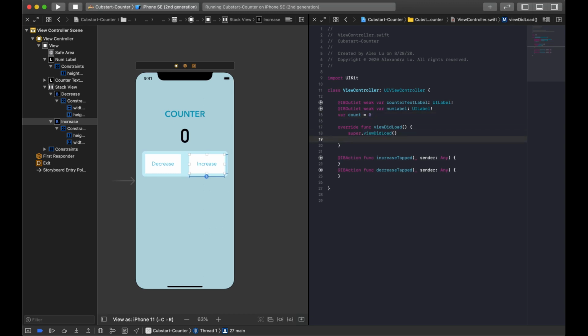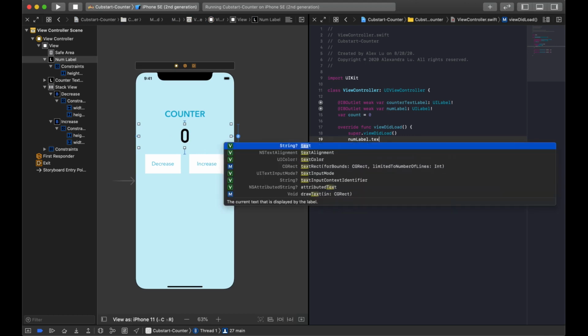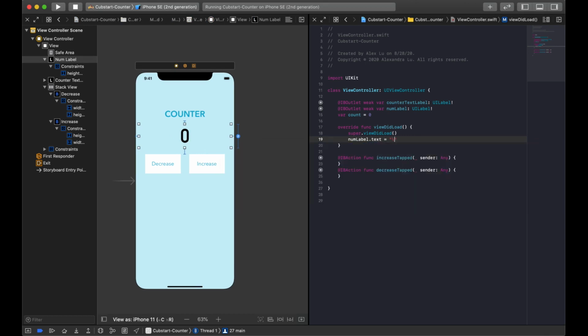And to start it off, we can load it into the text of, this is called num label, right? So we can say numLabel.text equals, and remember to evaluate count, we have to put the backslash here. We can copy and paste this here. And increase tapped, what do we want to happen? We want this variable count to increase. So how we can do that is count is equal to count plus 1. But an easier way to say that, we can just say count plus equals 1.